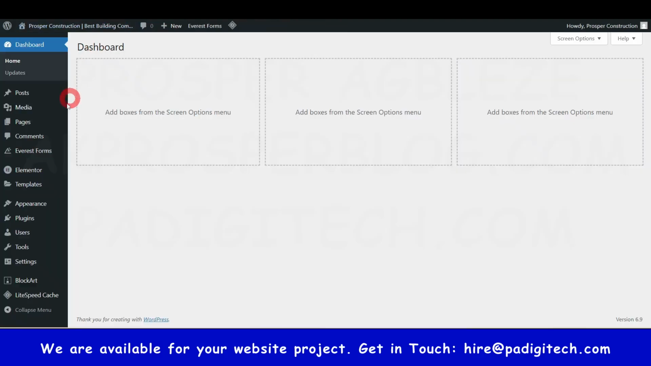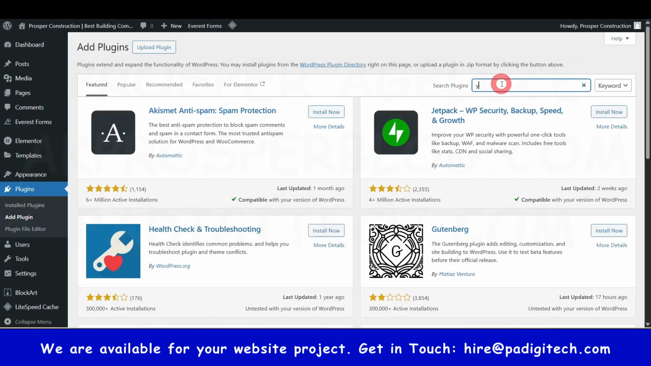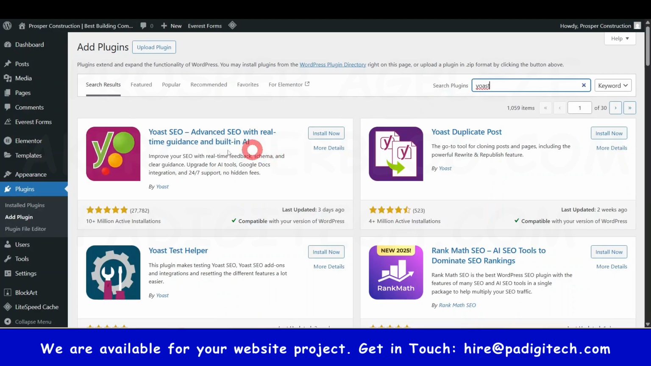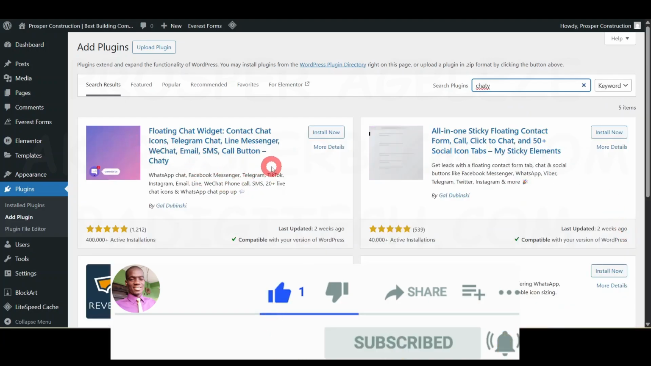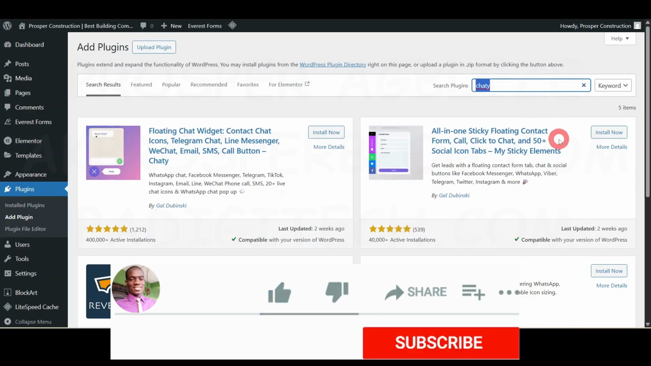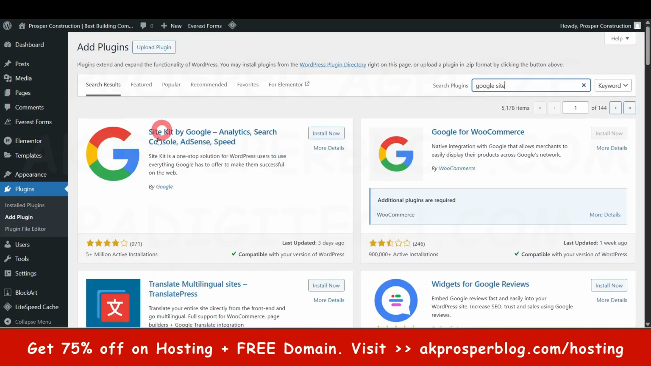Now, in terms of plugins, there are some other plugins you might want to install for more functionalities and features. An example is Yoast. It's an SEO plugin, so that will help your website in terms of SEO. You can go ahead and install and activate. There's a separate video that will walk you through. There's another plugin I like to install, which is Chatty, for floating chats, and then we also have Site Kit. This is another plugin that you can install. It makes it easy for you to add your website to Google Search Console and to Google Analytics and the likes.